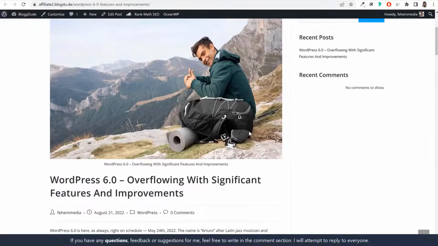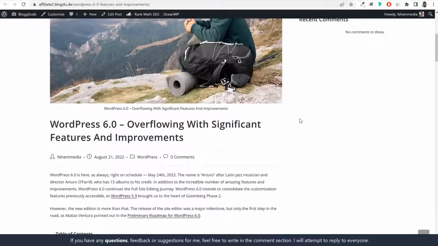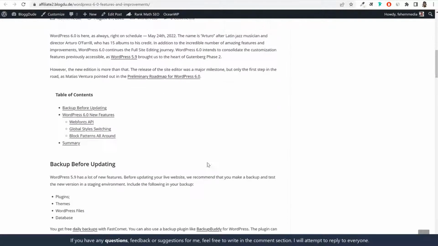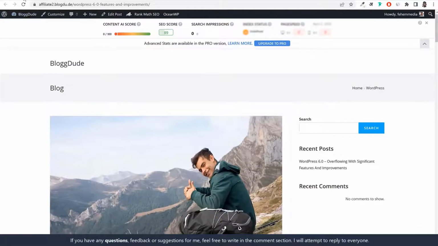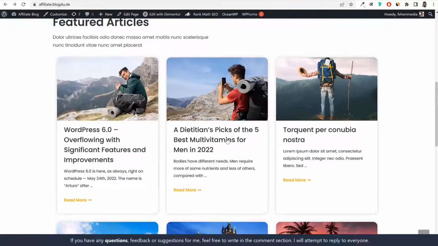We have seen how to create a blog post, and we have seen all the basic elements. So how to use content, how to use title, internal, external links, table of content, and everything. Now let's create another blog post, and this is going to be your example number 2.